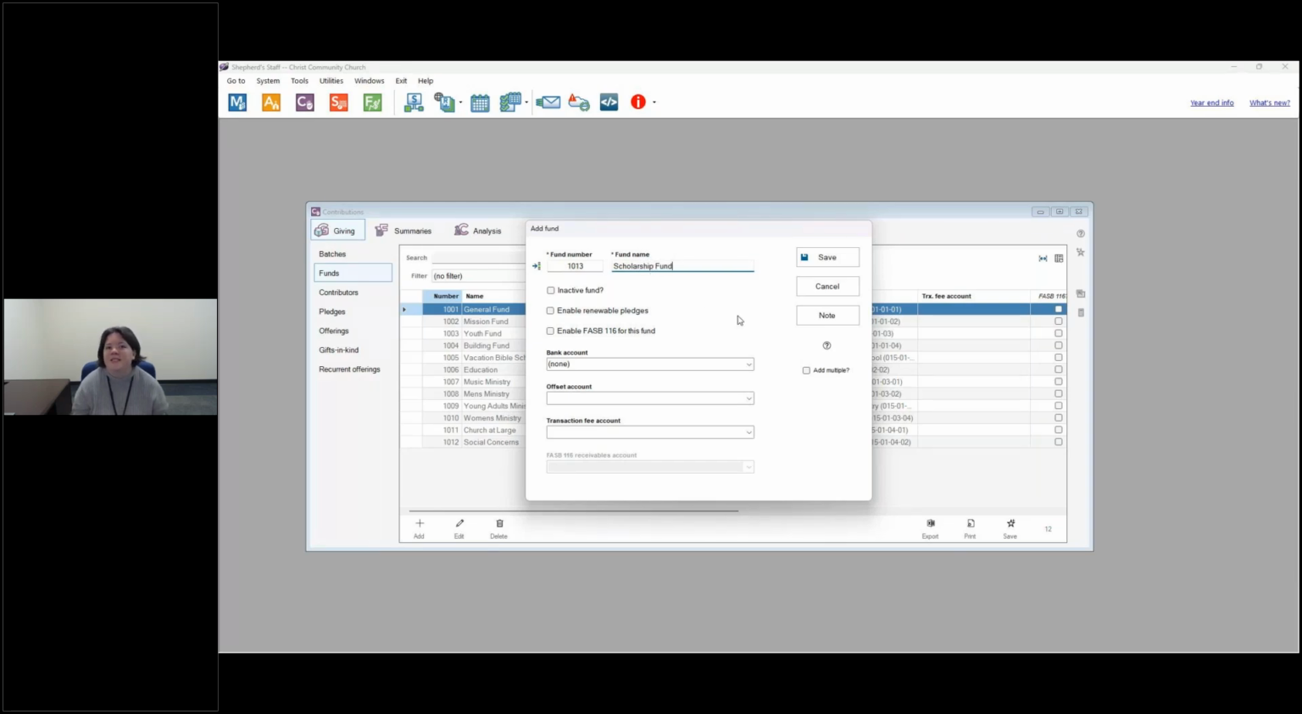And then naturally, since this is a new fund, we're not going to mark it as inactive. We don't have to enable renewable pledges. For those who use pledges, you have this option for specific funds if you wanted to enable them. For additional FASB reporting, you can enable that, but very few churches use this anymore, especially the FASB 116. So if you have any questions on that, just reach out to us and we can help you with those specifics.